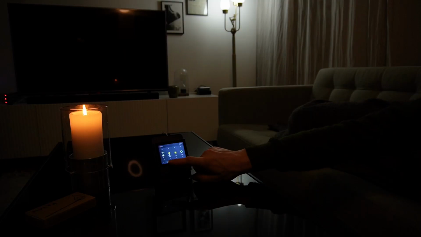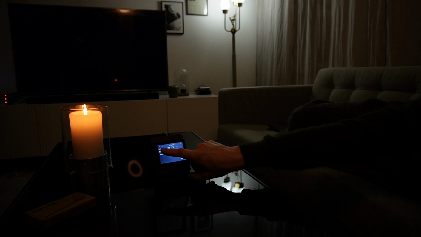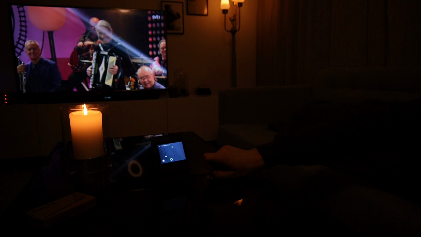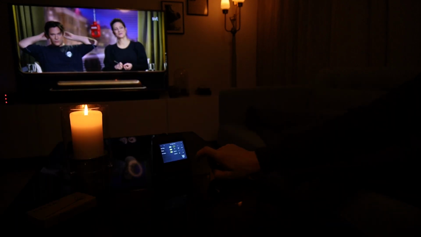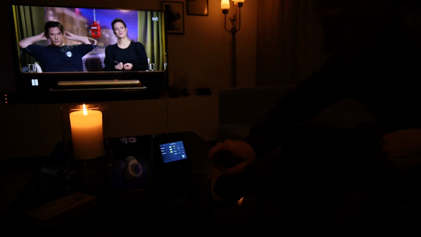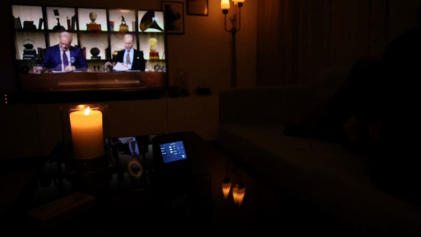Let's go for the next room, living room. And we're back in the bedroom. So that's all the rooms. That's as deep as you can go.